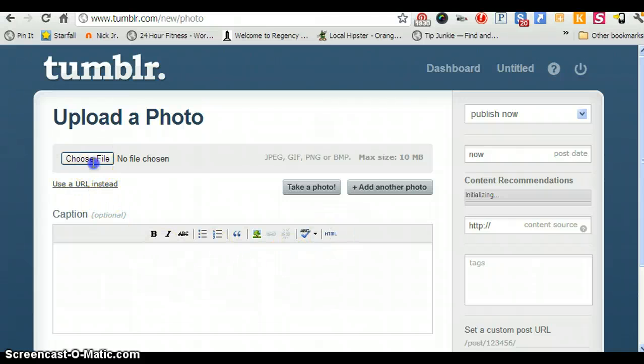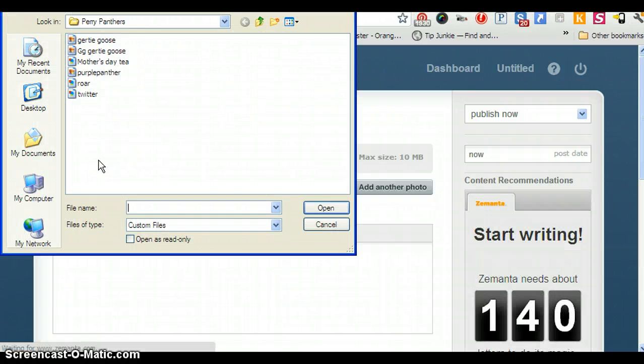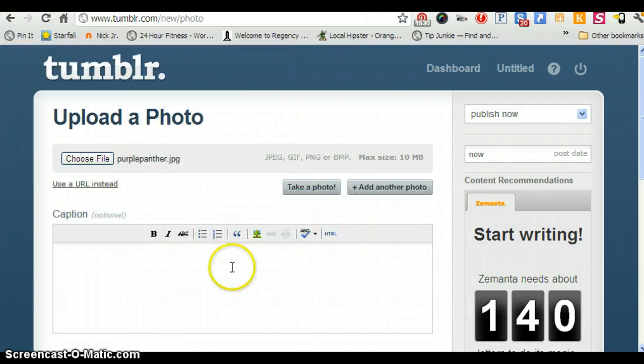Here we go. Let's choose a file. You can also do a URL, so if you want to go to your website and pull a picture off of that, that's fine too. Otherwise, just pick something. You can always change it later. And we're going to say Perry Panther blog. Okay, that's all we have to do. Let's make it cool.